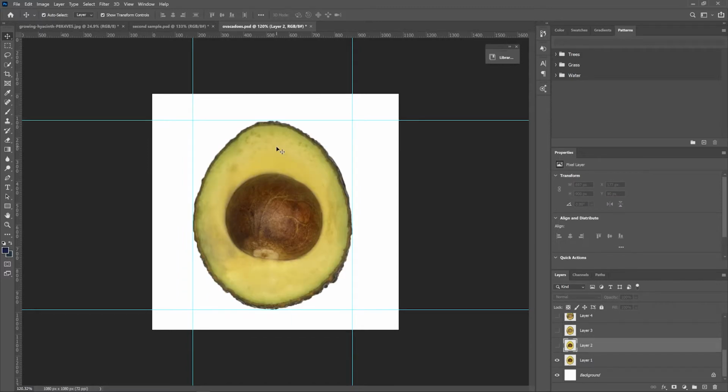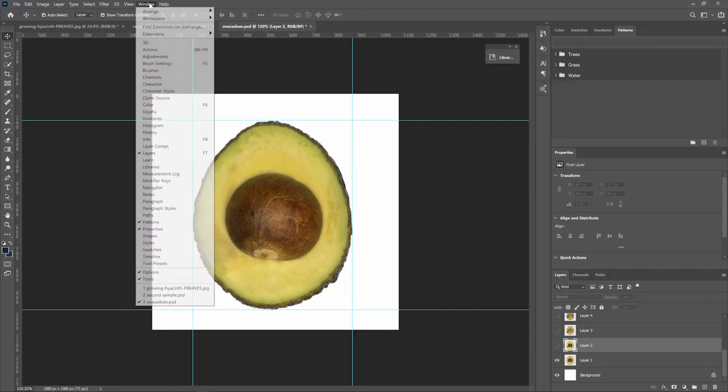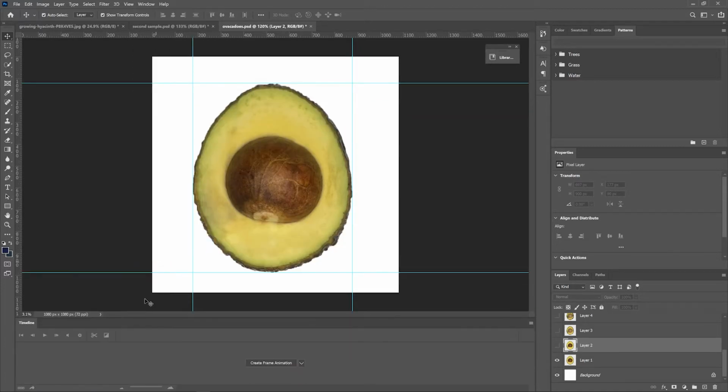First thing we need to do is open up the timeline. Right now it doesn't show, so in order to access the timeline, just click on Window and then Timeline. If you click on Timeline, you will see this pop up. It says Create Frame Animation, and if you don't see that, you will see something that says Create Video Timeline. For this case, we want to create a frame animation because we have different layers that are going to act as frames.